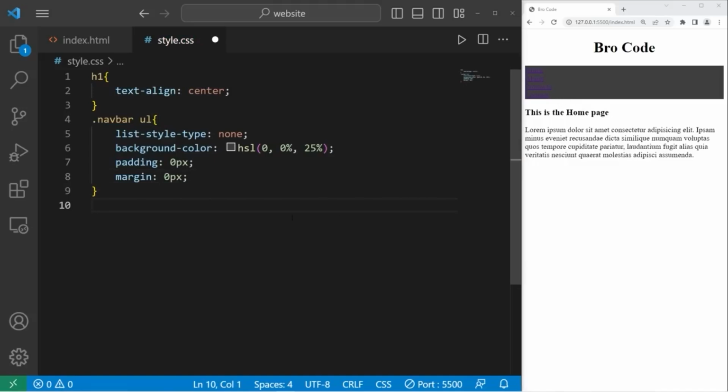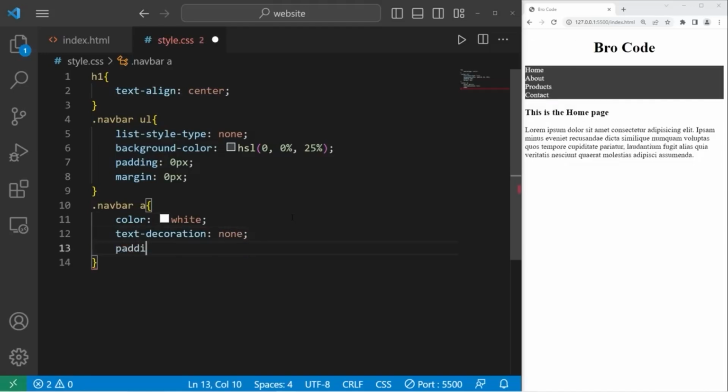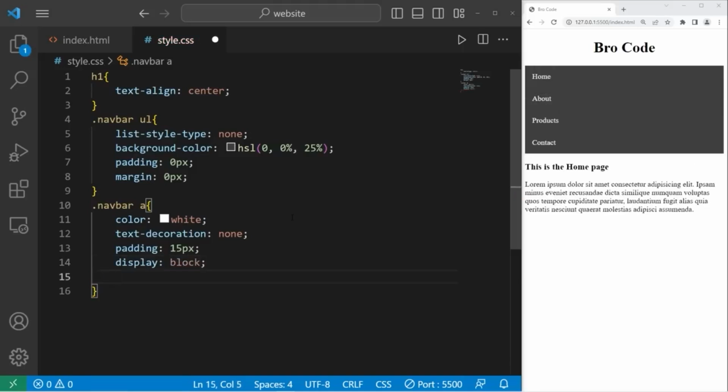Let's style these hyperlinks. Within our navigation bar class, take any A elements, set the color to be white, remove the text decoration. Text decoration will be none. That removes the underline. I'll add some padding of 15 pixels. I will display these elements as a block. Then text align center. There we are.